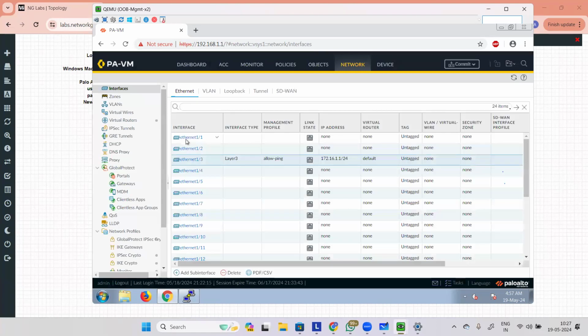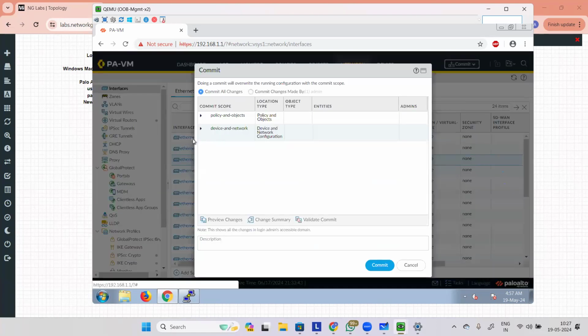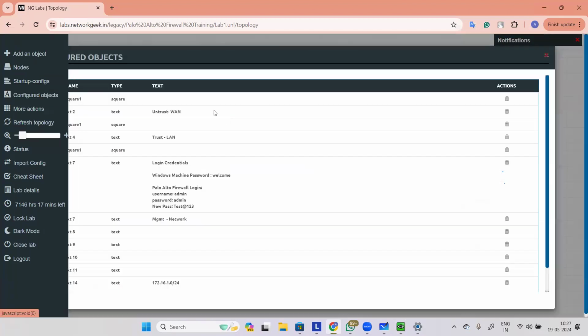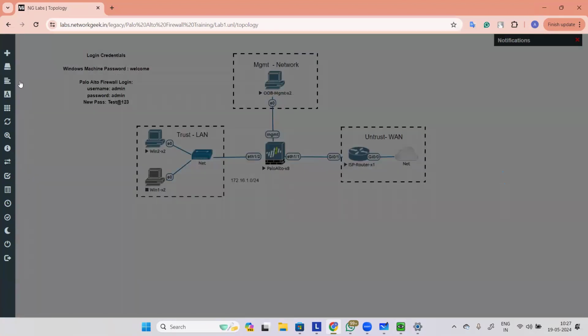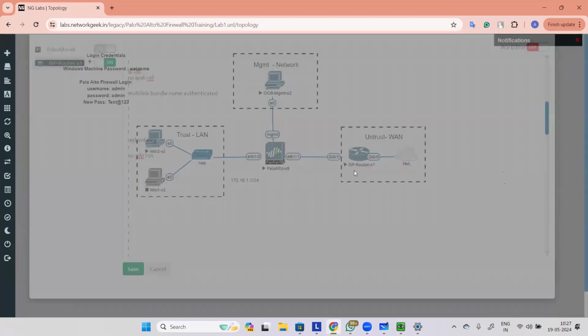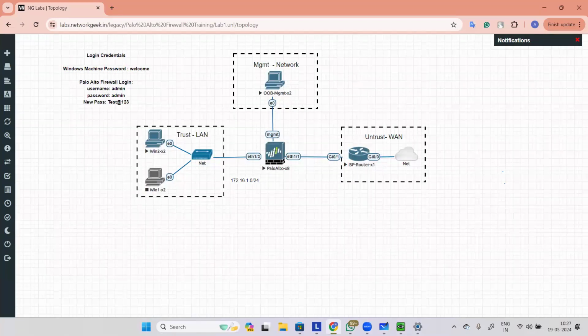Okay, I'll do a commit as of now. It will come to interface 1/1. I need to see the IP that I have assigned to the router, or I can do it from here as well. One second. Configure startup configs. G0/1.